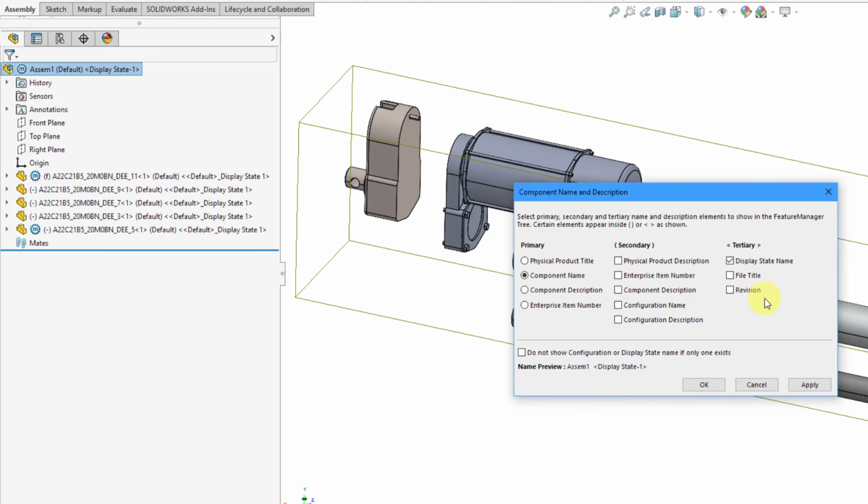But again, I'm trying to unclutter my FeatureManager design tree. That's what SolidWorks calls their version of the model tree. A lot of times I just call it the design tree. So I'm going to uncheck this. And there is another option in here. Do not show configuration or display state name if only one exists. If there's only one instance of the component, it will not show that information. You can check this if you want, but I have turned that stuff off manually.